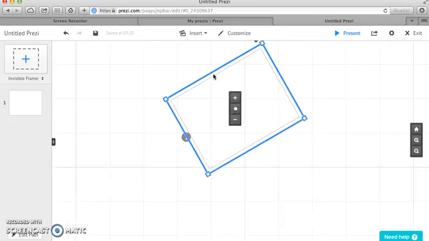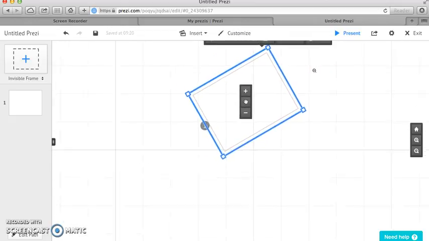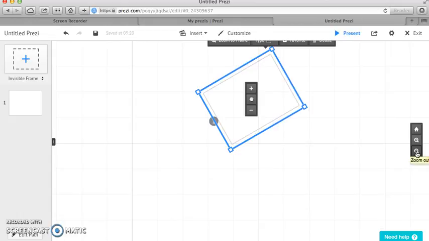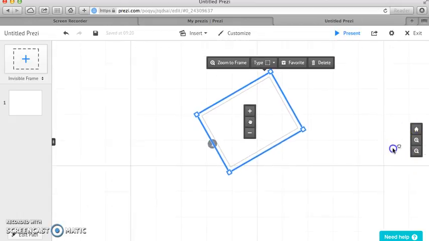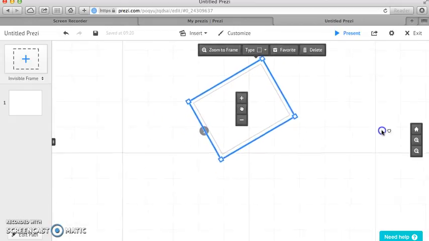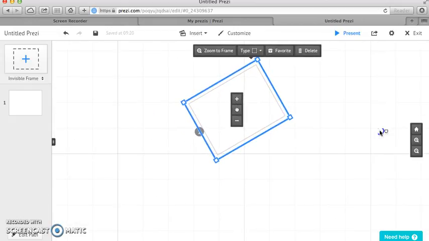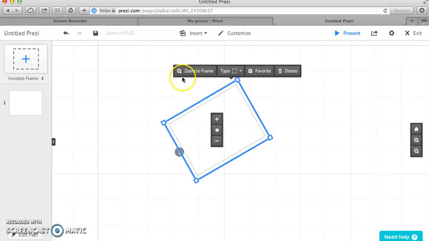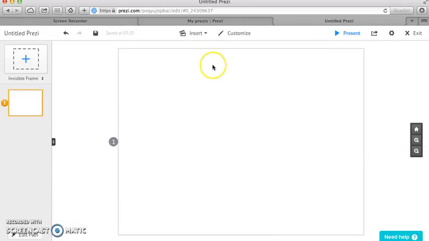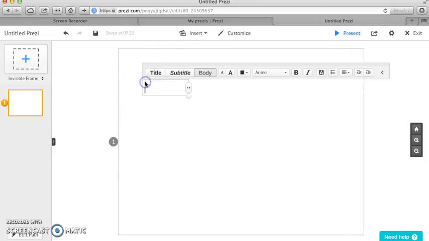Oops, just zoomed in a bit. So generally zooming in and zooming out, you use the scroll button on your mouse, or you can use these tools here. To move the page about, you just click on the page and it comes up with this little fist next to the cursor, and you can move the page about. So I'm going to zoom to the frame. So this would be like my presentation slide, this frame here. And all I do is click on it to start typing.